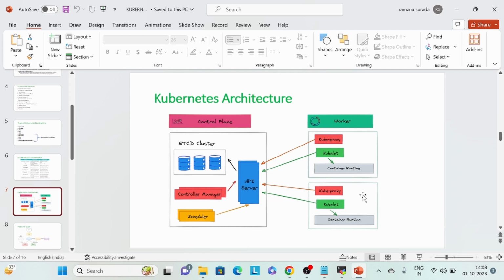Okay, so the scheduler's function is to schedule the tasks. These are the components in the control plane: API server, controller manager, scheduler, etcd cluster. And one more thing is, you should have a Docker engine also here. Here I didn't mention it, but a Docker engine is mandatory.